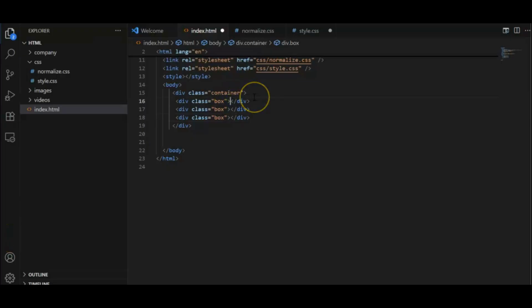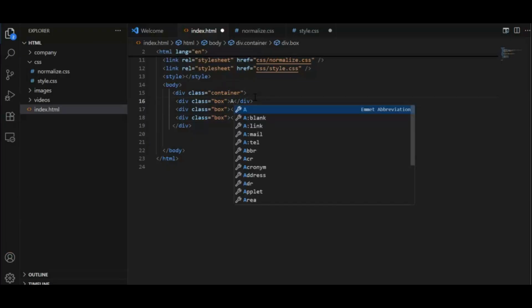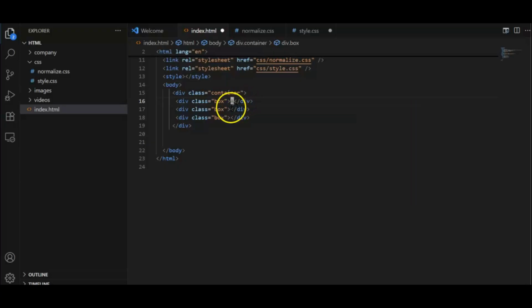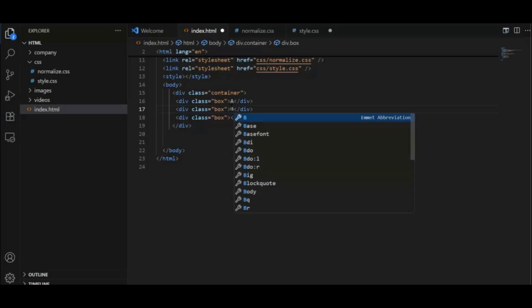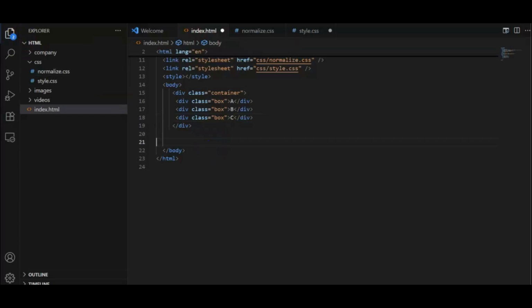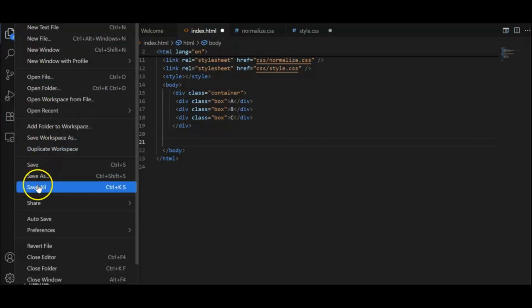Now let's give each box a label A, and here we give B, and here we give another label as C. Let us save the file.